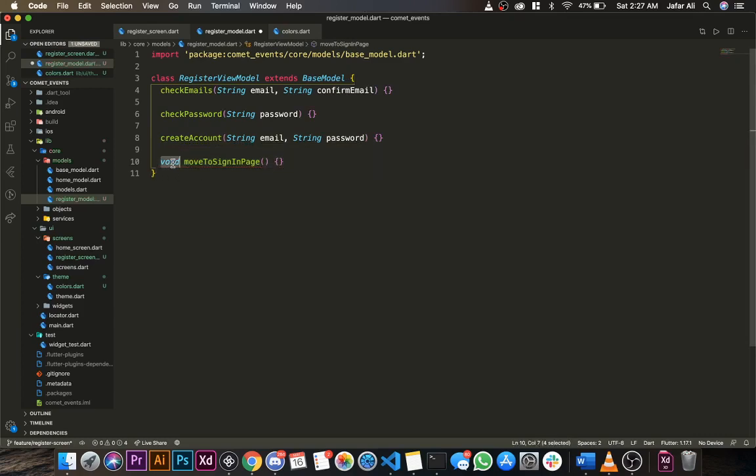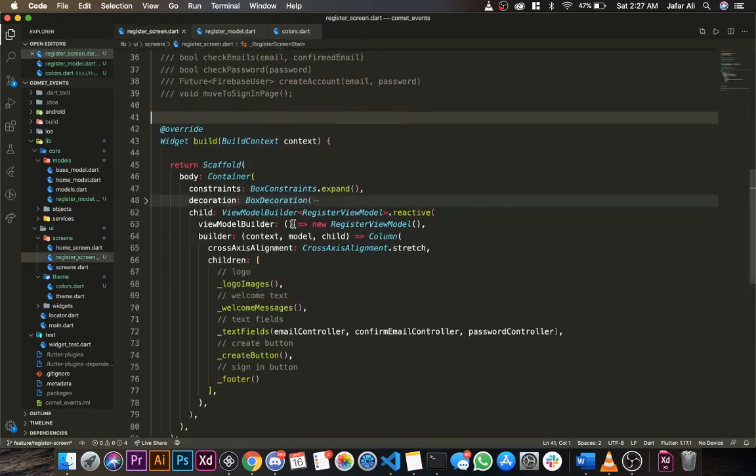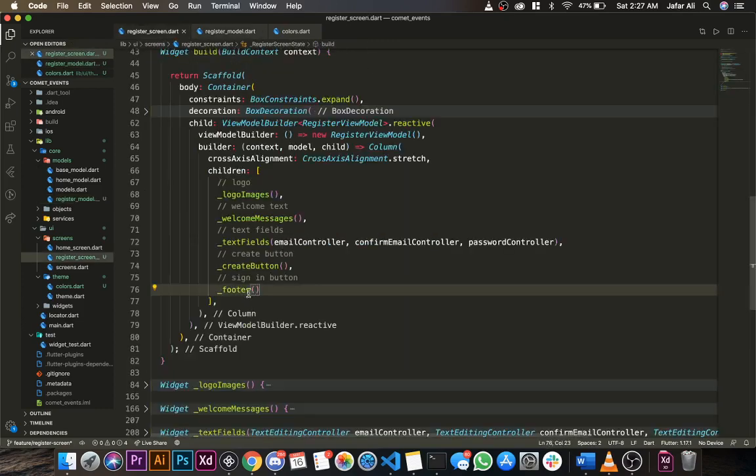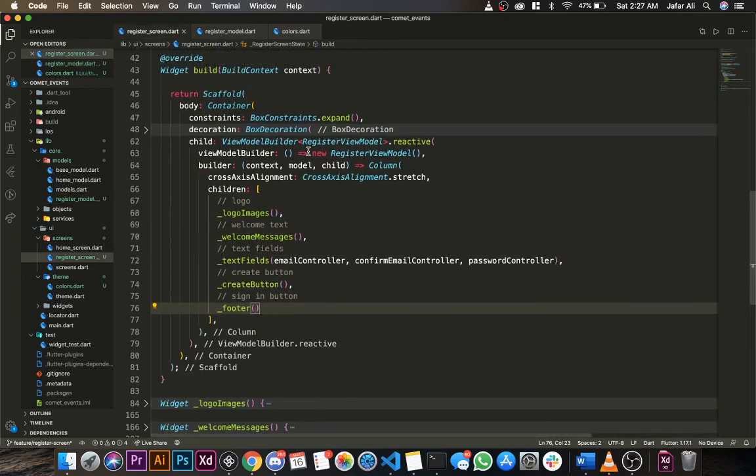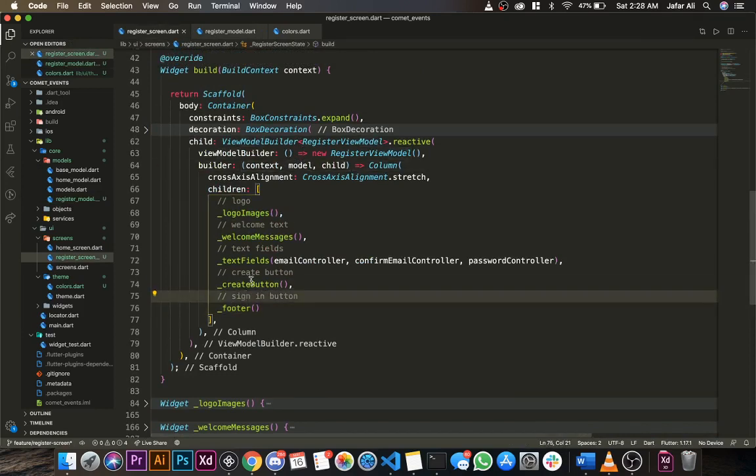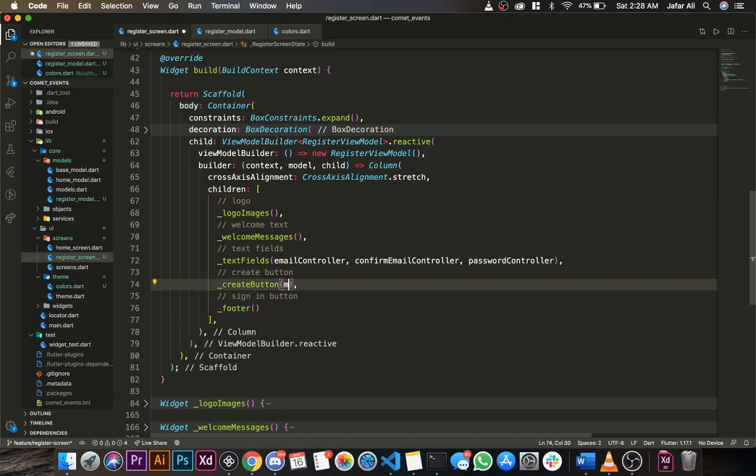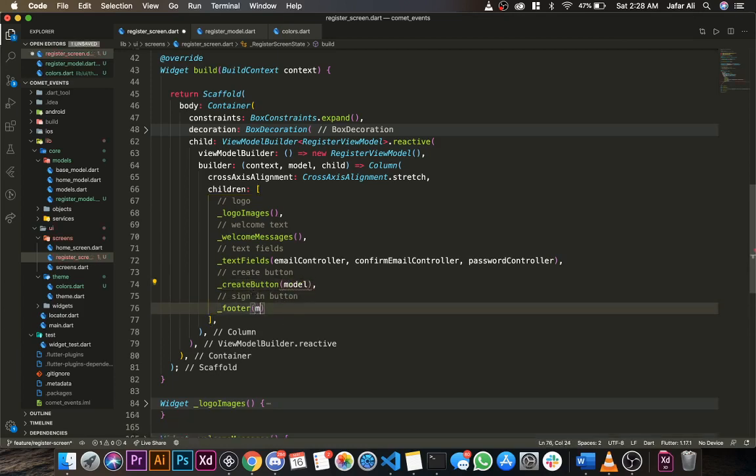Move to sign in page. It's basically a function that's going to move the screen to the sign in page, and that's going to be passed to the footer. Okay, cool. Now that we have this model, we're going to have to pass it into these things, because these two widgets are going to be using the functions in there. So let's go ahead and pass in the model. I'm passing the model right here as well.